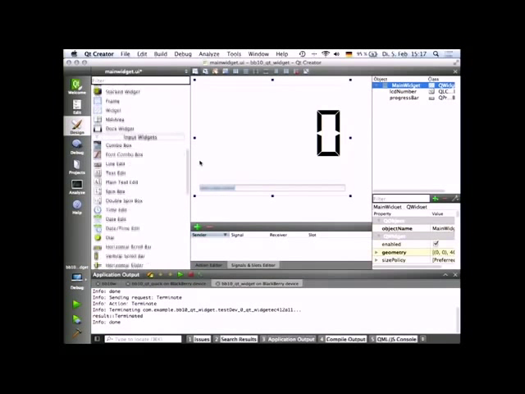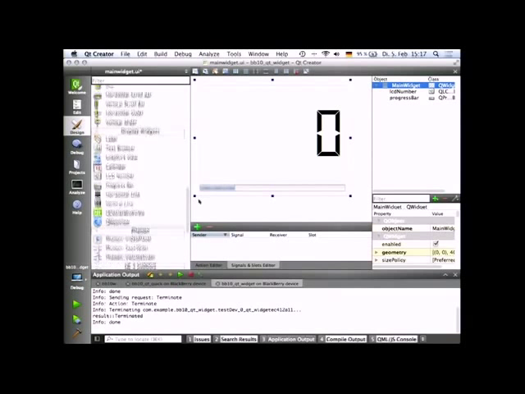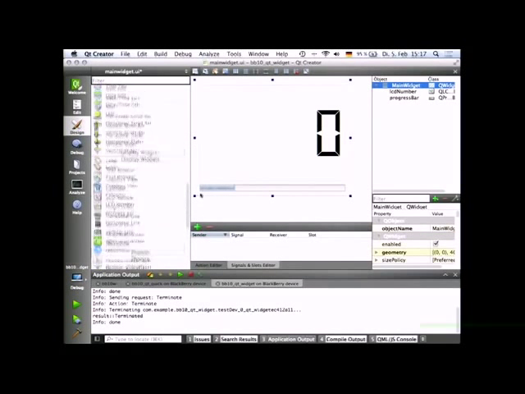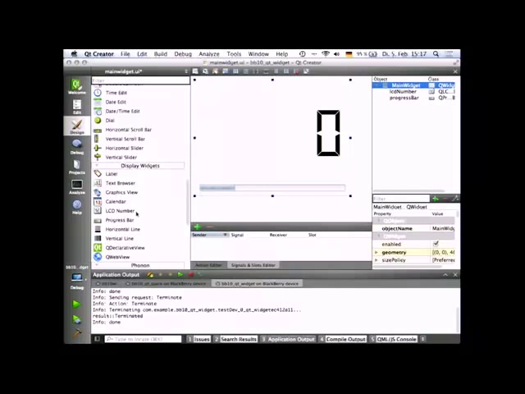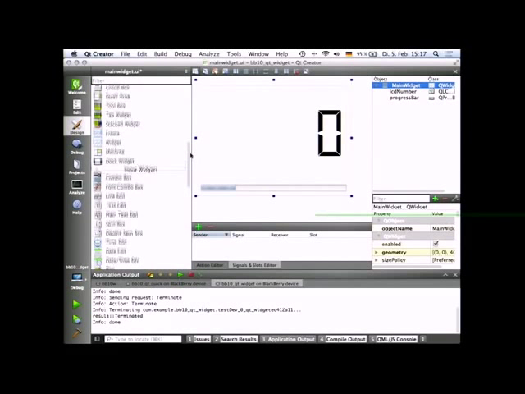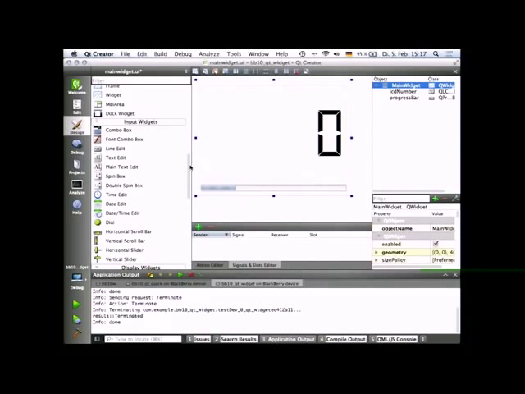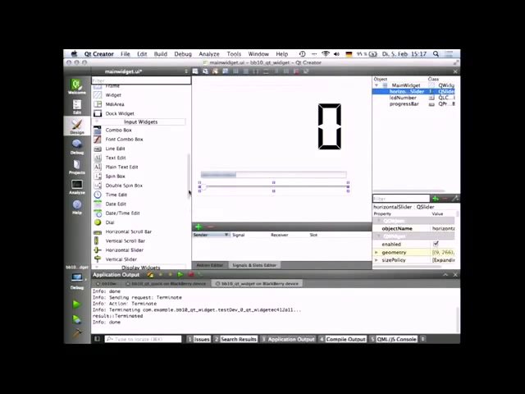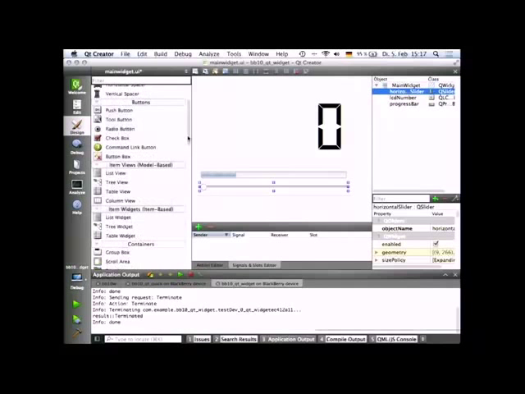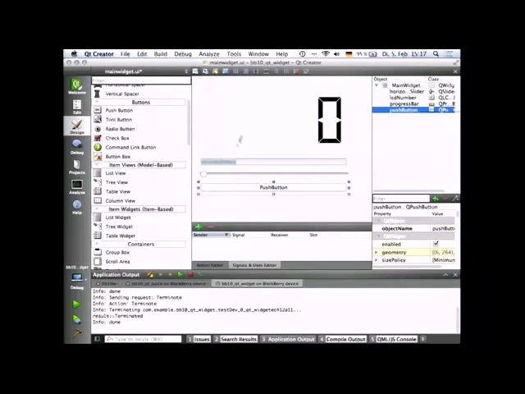Containers, simple elements. Progress bar. Now one button. Progress bar. Almost normal. Take a horizontal slider and I'll take a push button. Okay. So, oops. Save all. Run it. Okay.